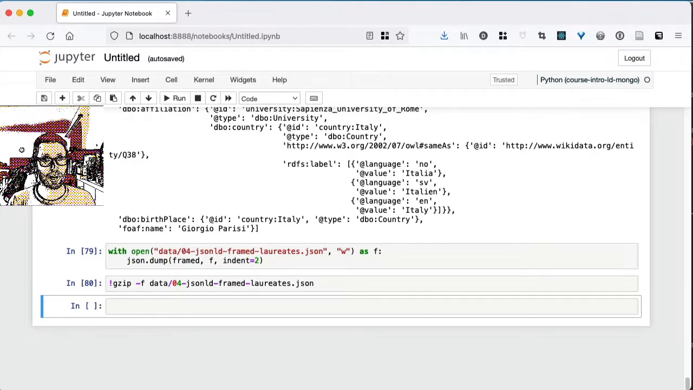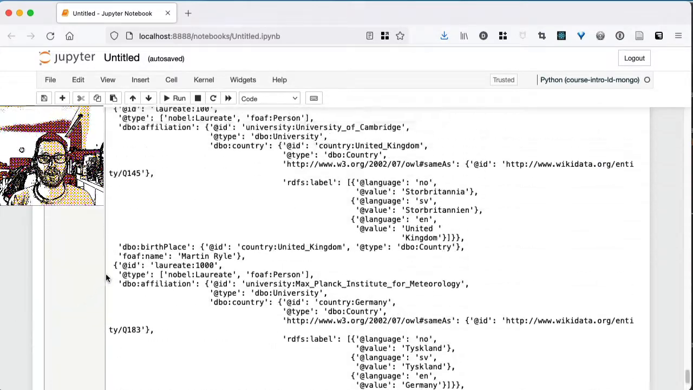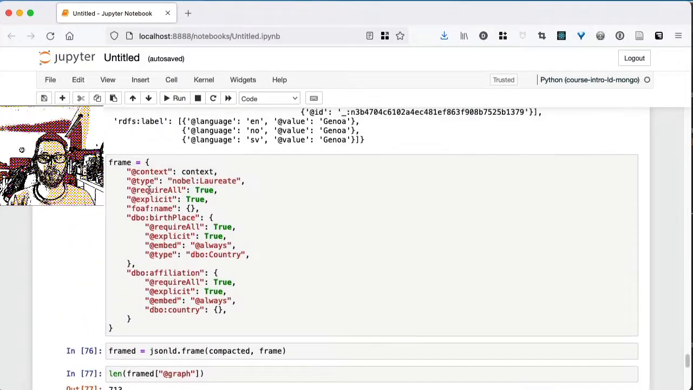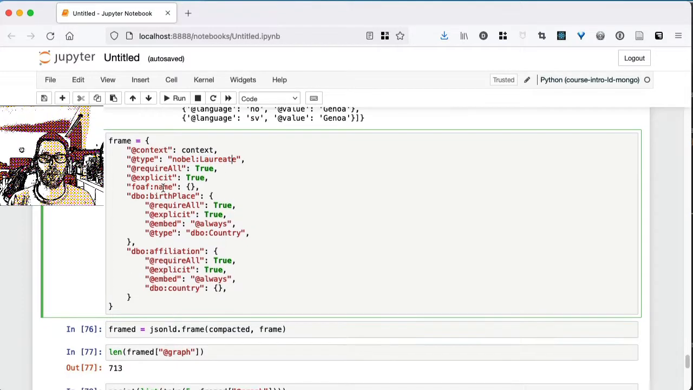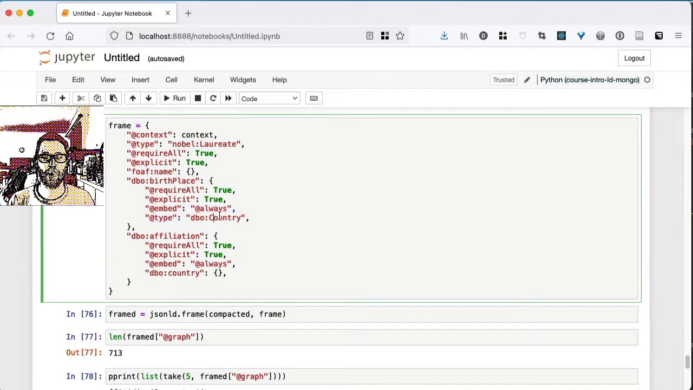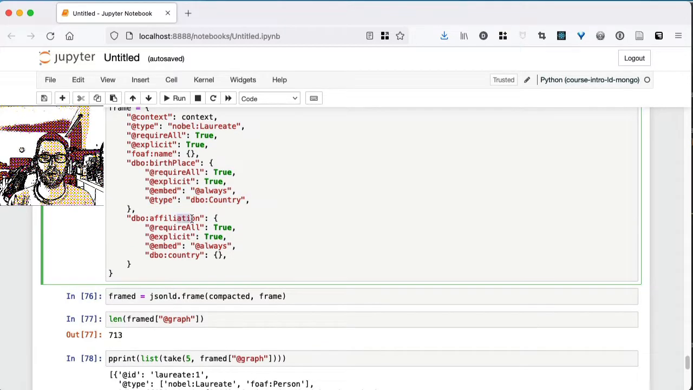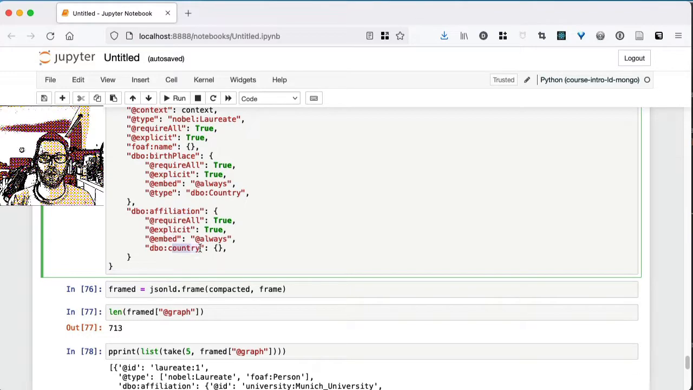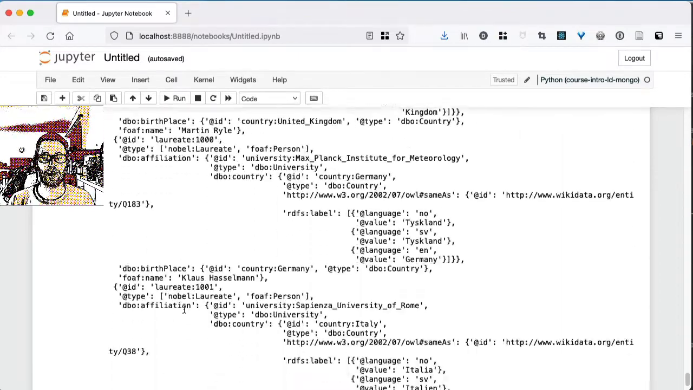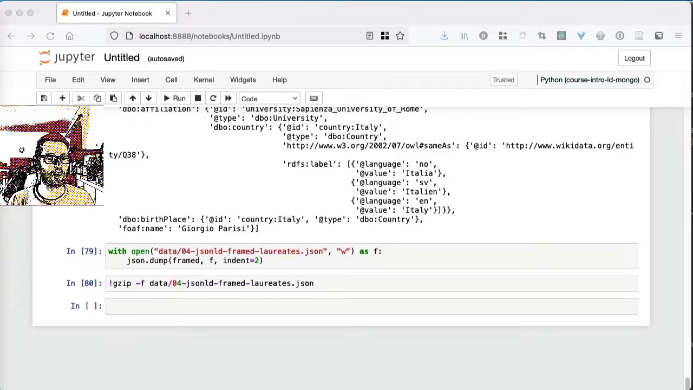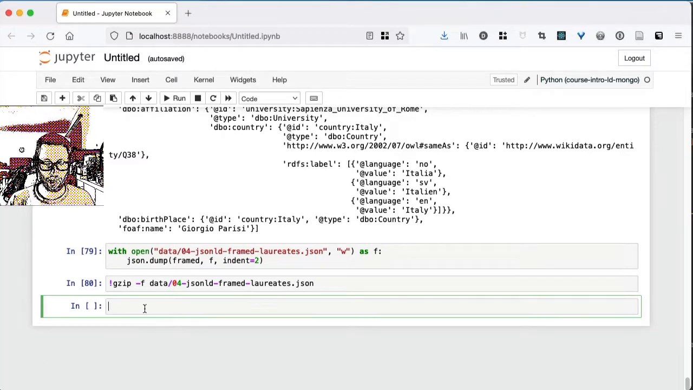So taking that framed collection of documents, where last time we used this JSON-LD frame to get a collection of Nobel laureate documents that included name, birthplace embedded with at least country, and affiliation with at least country embedded. And we got that framed graph and exported it. And so now we're going to do document collection search using the MongoDB query language.